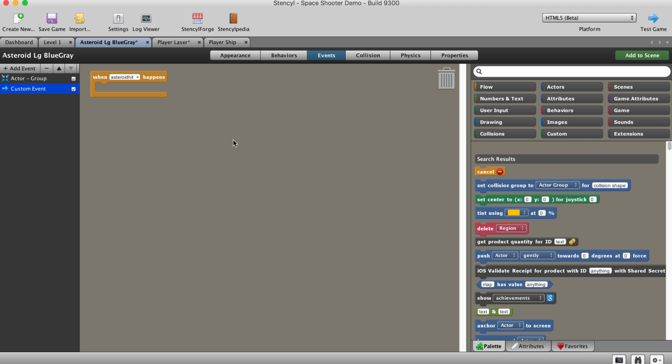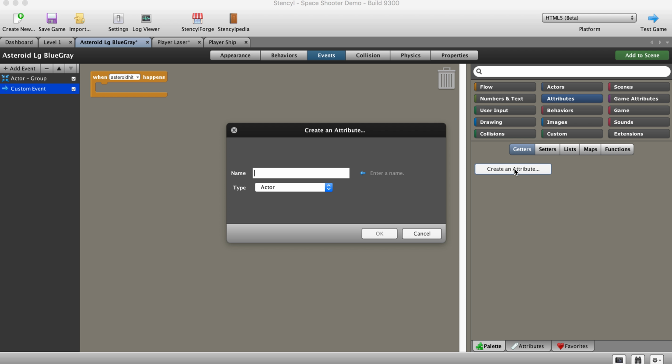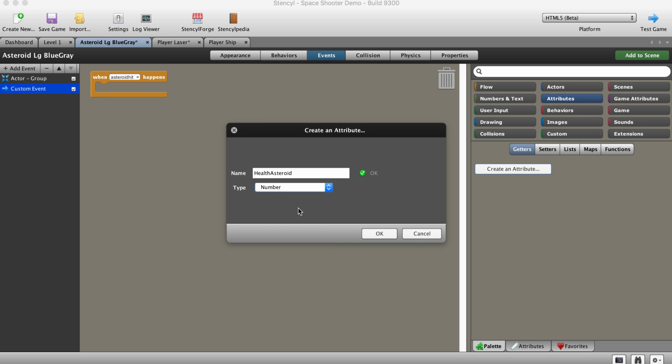Okay, so now we're going to actually make the health system so that it can keep track of the asteroids. So here's the next concept: attributes. You're going to click over here on attributes, and you're going to see that there are all these different categories here: getters, setters, and so on. We're going to click on getters, click on Create an Attribute, and call this one Health, because that's what we're keeping track of, and then Asteroid, since we're keeping track of the asteroid's health. We're going to change the type to Number, because we want to keep track of the hit points.